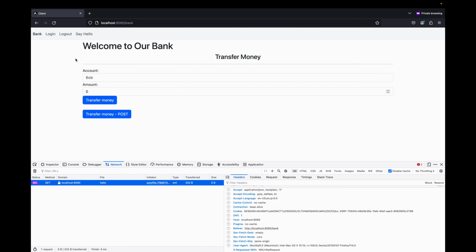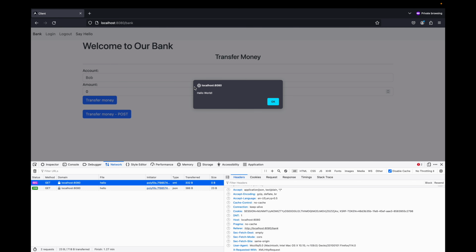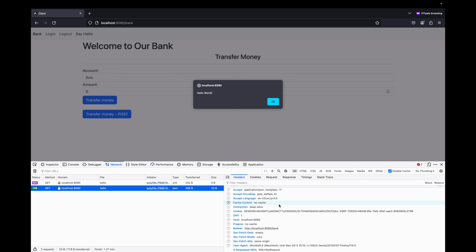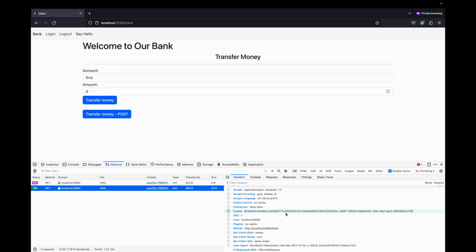So that's done. Now click on say hello. And you can see we are getting hello world back because this time we are sending cookie in order to authenticate. Now, one thing you might notice that this time we don't have any pre-flight requests.